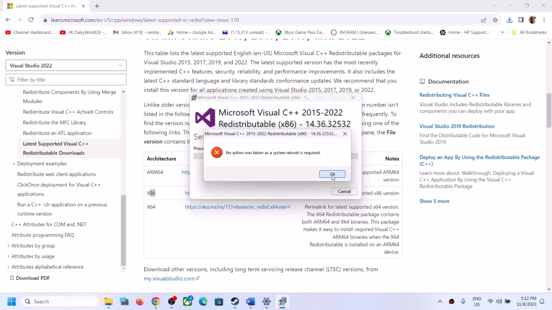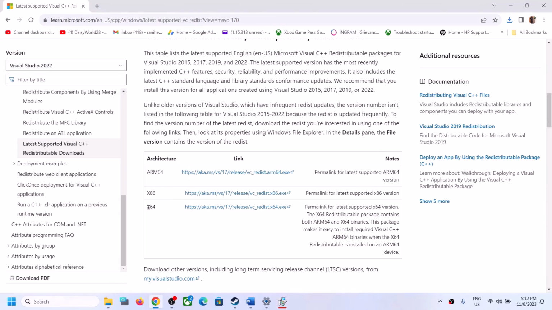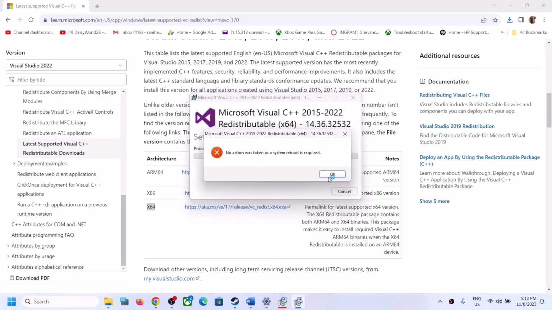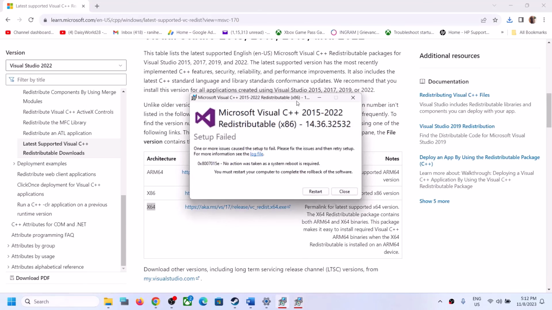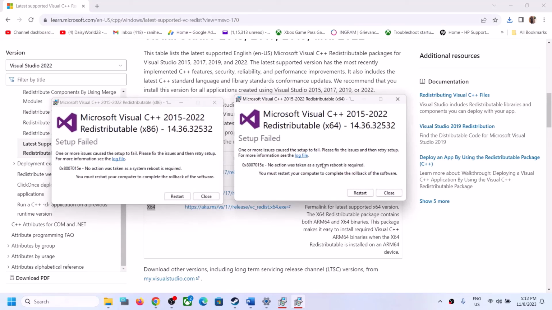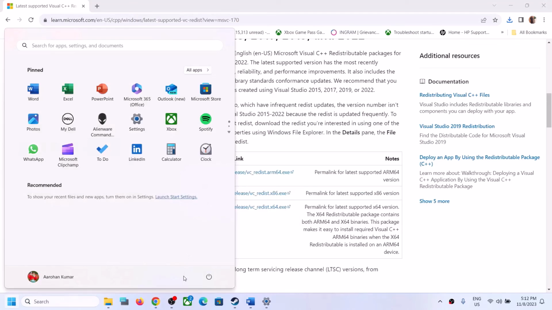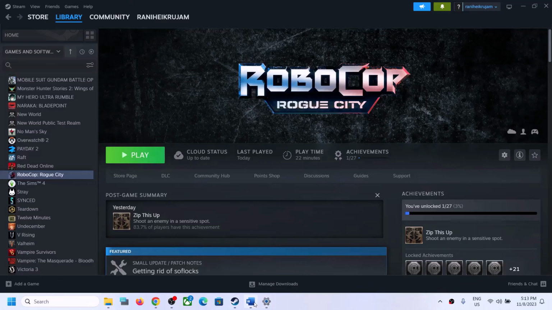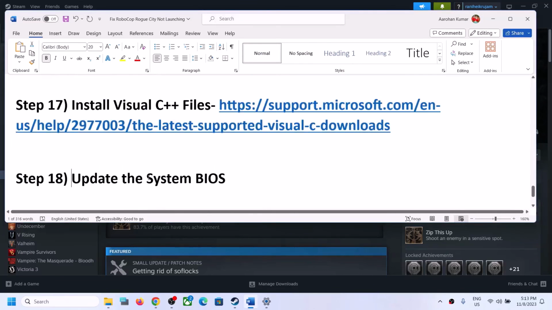I have to restart my computer. And once this is installed, download x64. You have to install both x86 and x64. So run the second exe file, and again if you see the repair option, click on repair. If you see the install option, click on install. In my case both are already installed. Ignore the error message. In your case it would be installed, and then you will see a restart option. Restart is a must. So make sure that you restart your computer after this, and after the system restart you can launch the game.